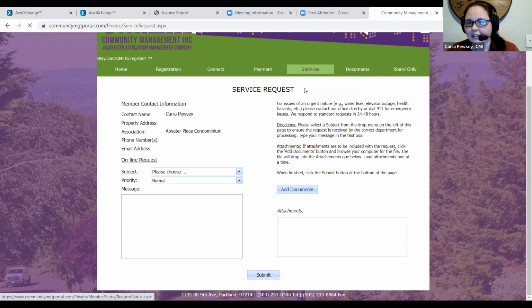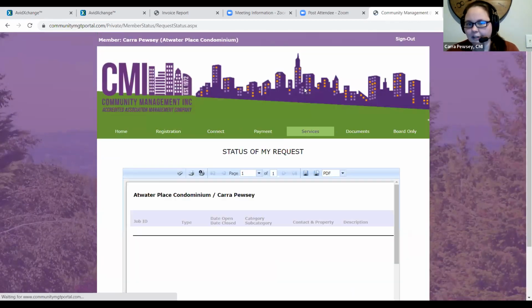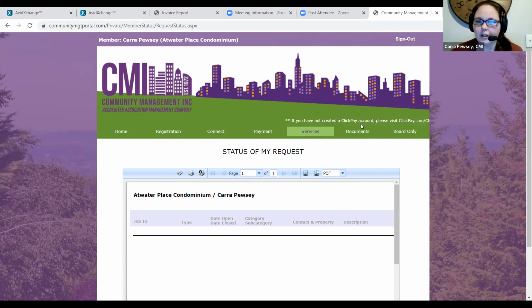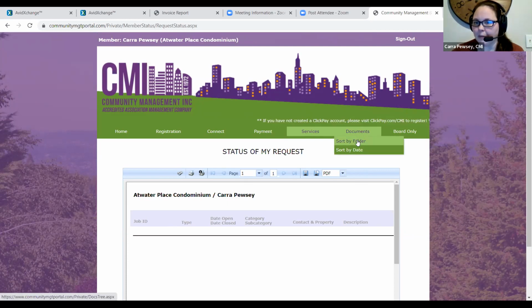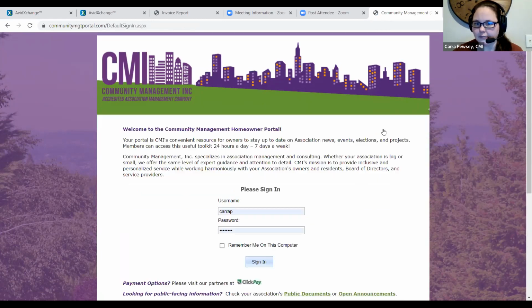But what I like about it is the ability to look at your past requests. So if you've made a request in the system and you wanted to see the status of it, this is where you could go to check that status. So documents, we got it by folder and by date. I'm going to show you folder, and then I'll show you date.